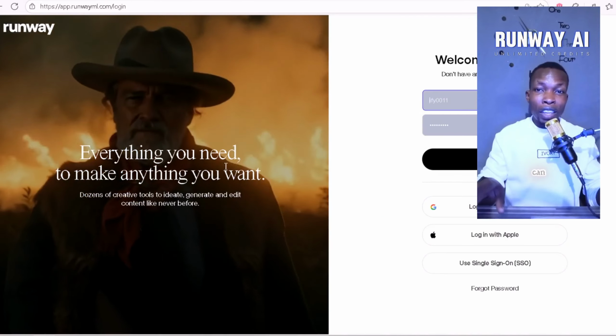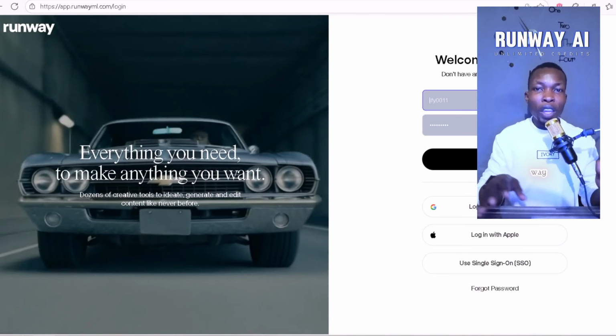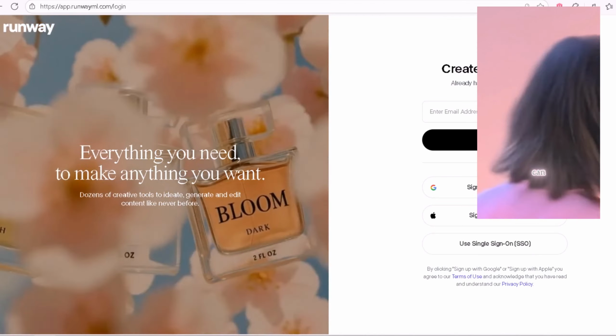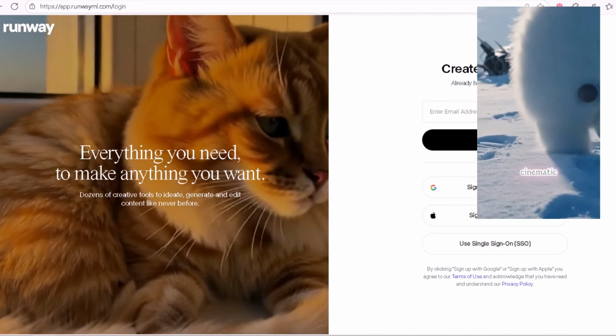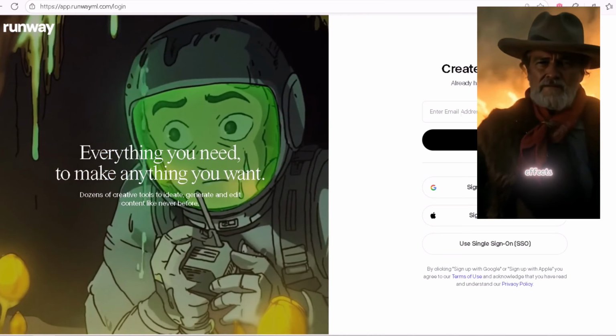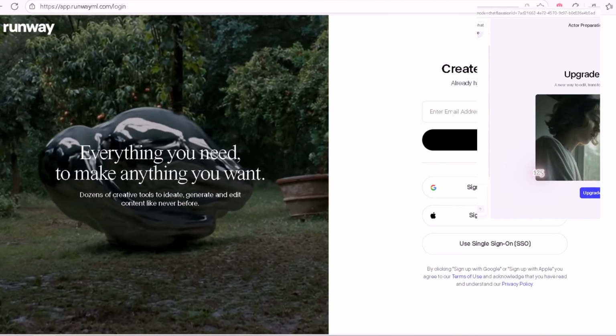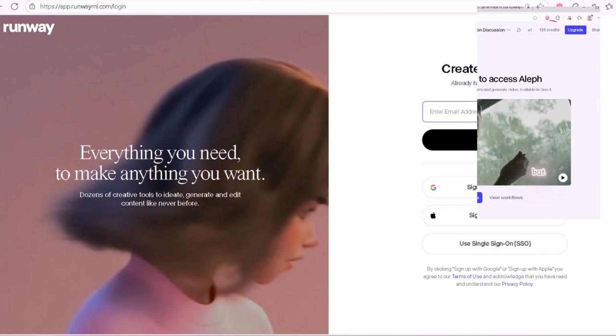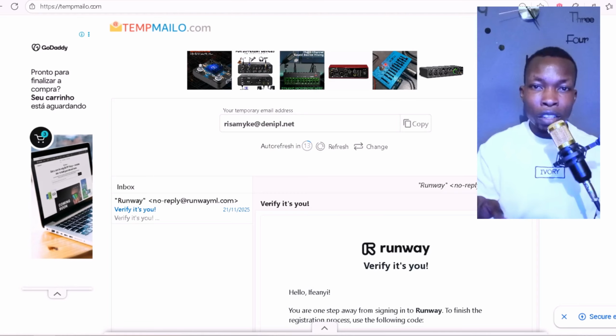I found a way you can get unlimited credit in Runway AI. Now with Runway AI, you can generate high quality cinematic videos with sound and sound effects. Runway AI gives 125 credits to new users. But in this video, I'll show you how to get the credits unlimited.